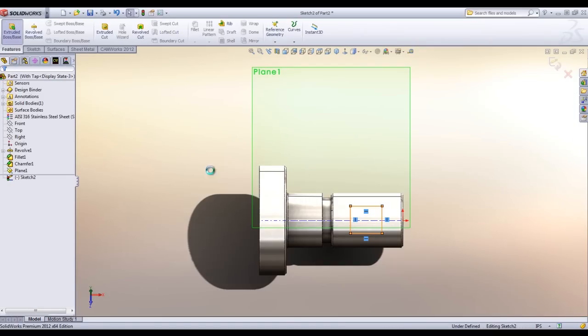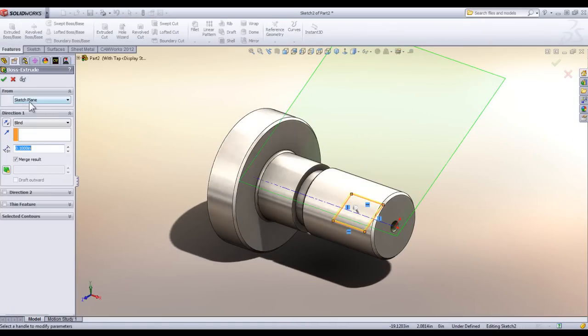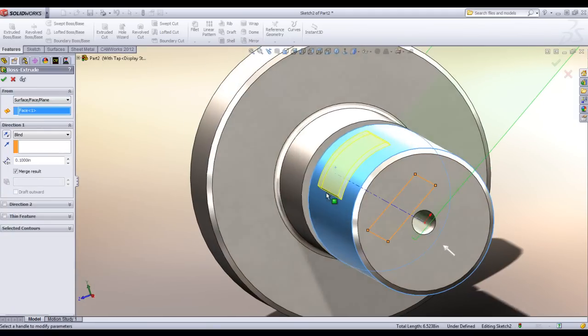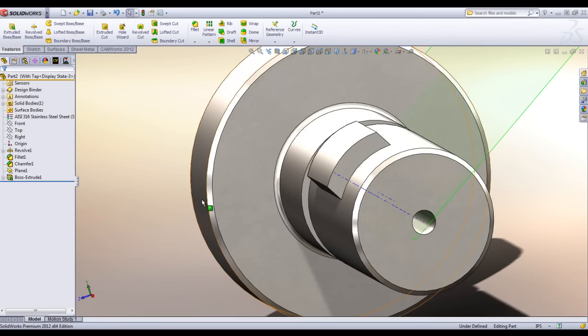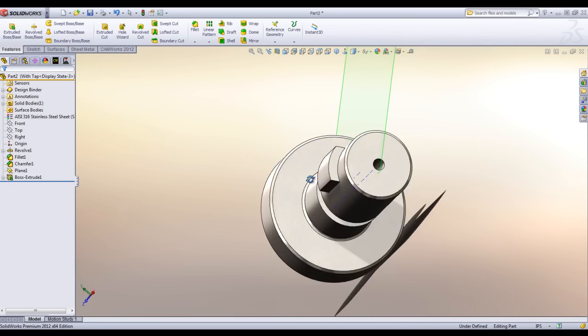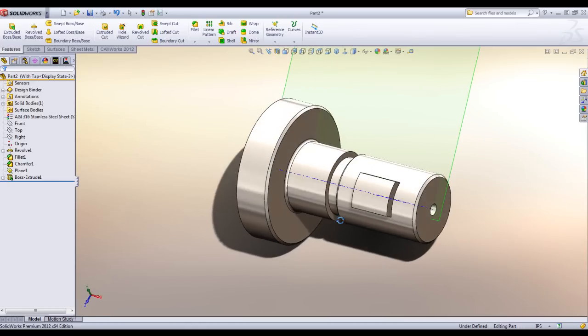I'm not fully defining it. And inside the boss extrude, we could select up to surface, and maybe we just add a little bit of material to that boss, sticking up there. So here we've got our second configuration, with a little boss sticking out here at 30 degrees.